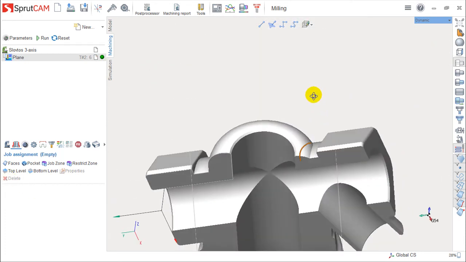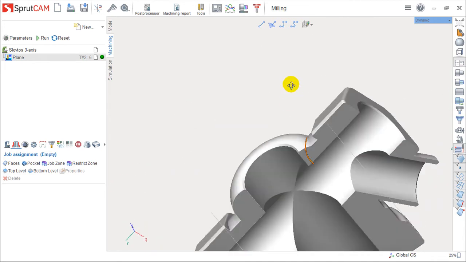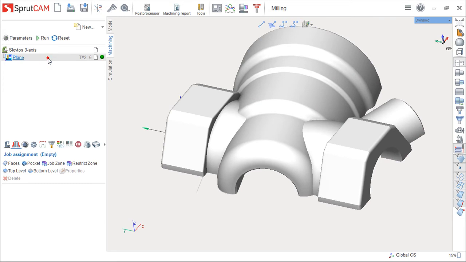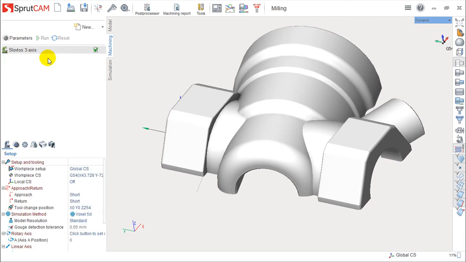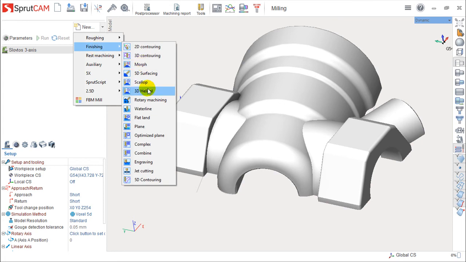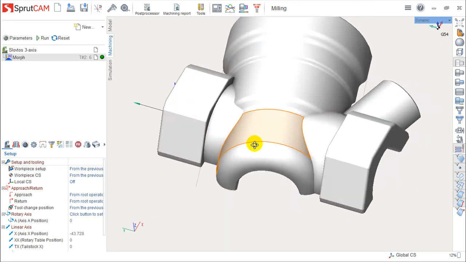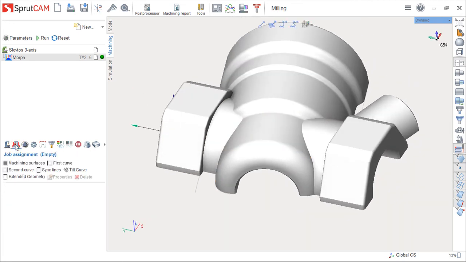There is another nice feature which we can have also with curves, and to do that I will create another type of program, a finishing one called Morph. When we covered the types of programs, we did not see this Morph. So in job assignment, I now have a couple of different things.